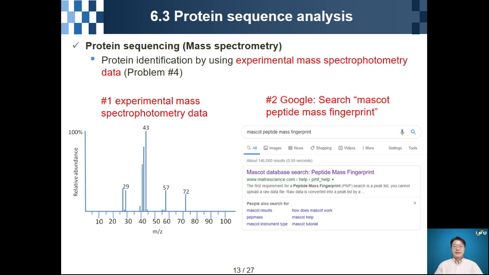So in this slide, I will explain how to identify proteins by using the experimental mass spectrometry data. This is related to problem number 4. You have to understand this procedure to solve problem number 4. After mass spectrometry analysis, we get this experimental data.